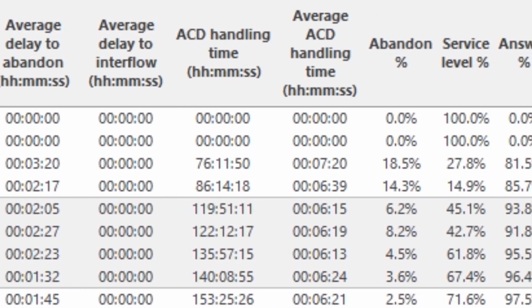The ACD handling time and average ACD handling time go together. Between 7:45 and 8 o'clock a.m., there were 86 hours, 14 minutes, 18 seconds of handling time, which includes talk time and hold time. If you divide the 86 hours, 14 minutes by the 779 calls handled, it would mean each call lasted 6 minutes, 39 seconds on average. This also works in reverse. At 7:45 a.m., the average call duration was 6 minutes, 39 seconds. Multiplied by the 779 calls handled equals 86 hours, 14 minutes of ACD time.